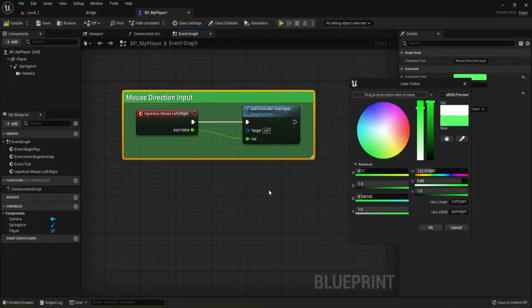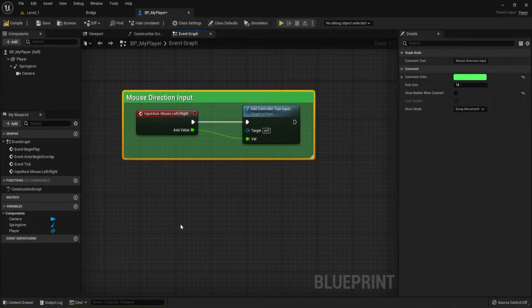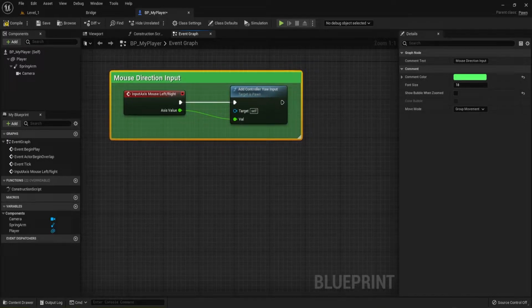I'm not really sure if there's a standard color convention or not for inputs, but I'm going to make mine green. I tend to usually make my inputs green for motion, and then red for things like stopping and stuff like that. So anyway, that's our first one.